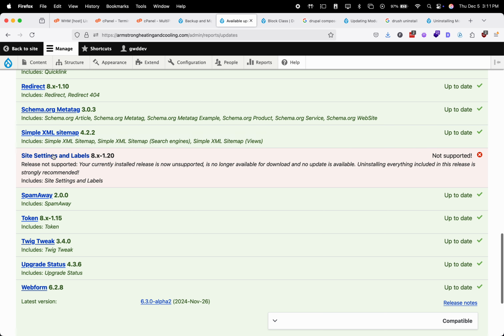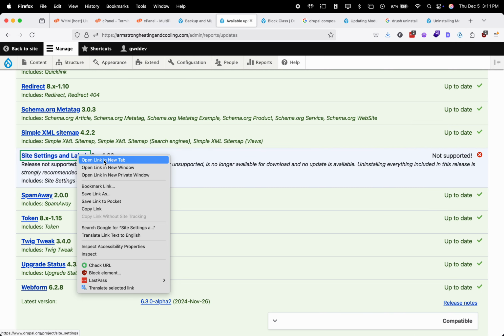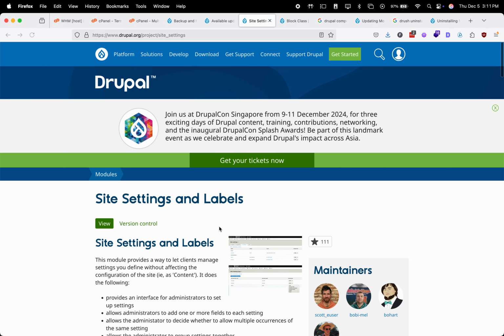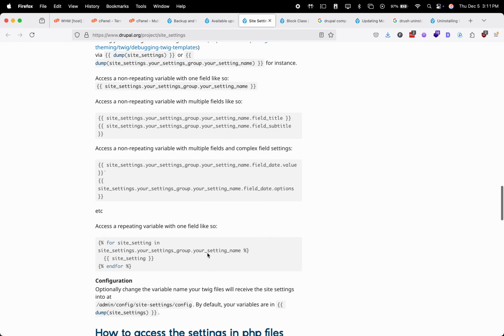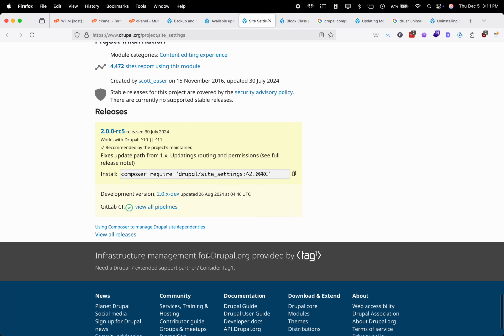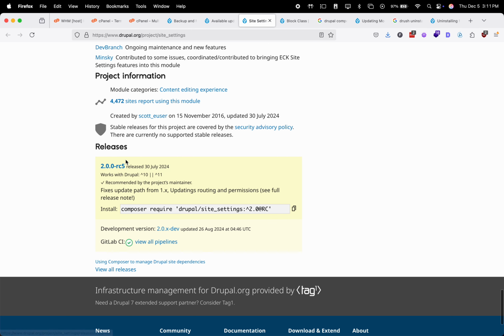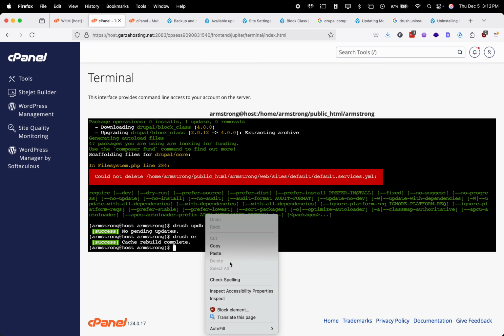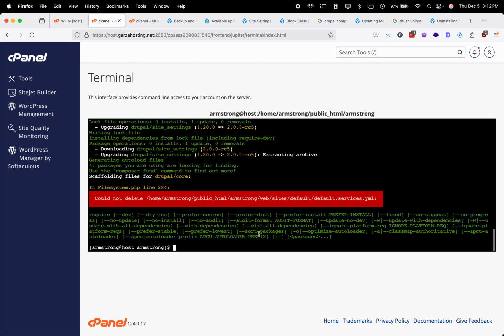Here it is. Site settings and labels not supported. This is 8.1.2. Let's open this up in a new tab. And here's a whole different version. Release candidate 5. So we're going to copy this. We're going to go back here. We're going to paste and hit enter. And there it did. Upgraded from there to there.